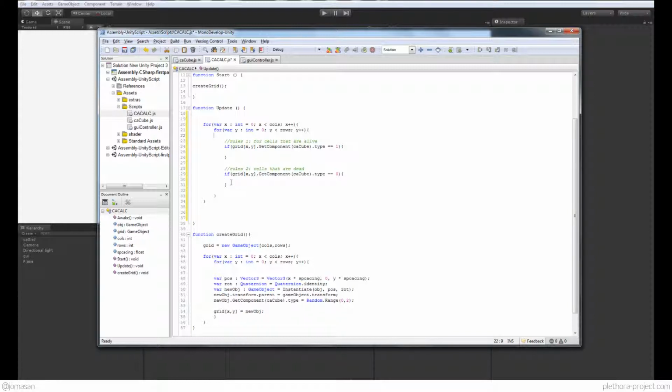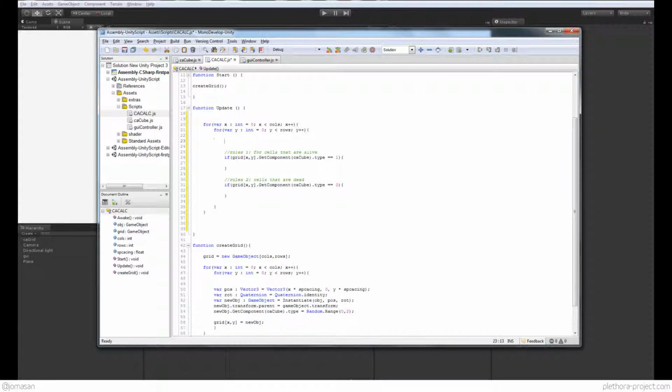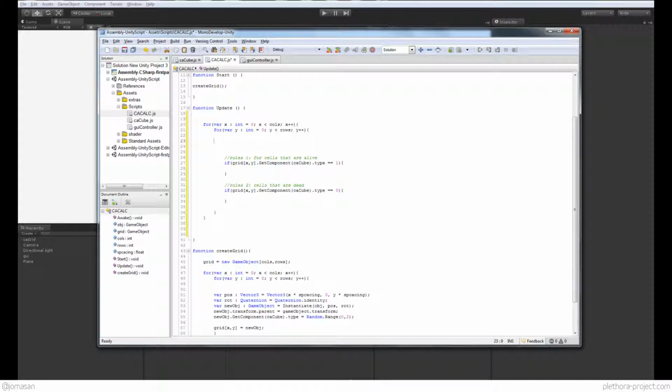Let's start by, because all the rules have to do with the number of neighbors that each element has, we need to first count the neighbors, right? So let's create a variable for that. So variable neighbor count. That's for neighbor count. And we're gonna start with 0. This should be an int, just in case.